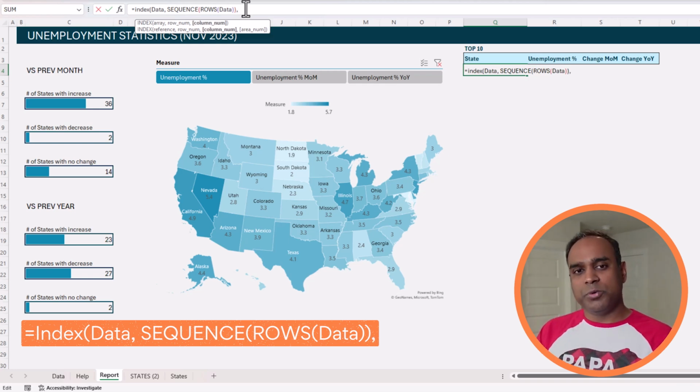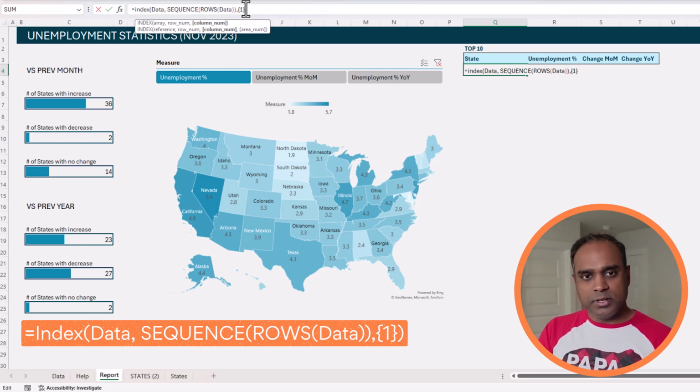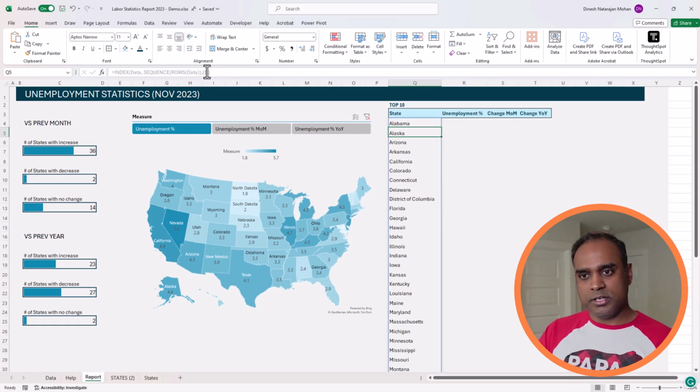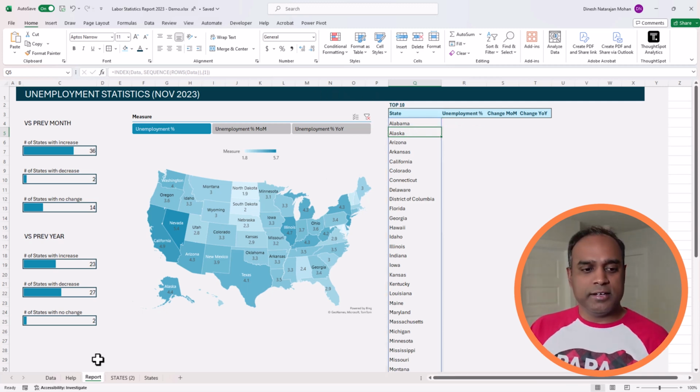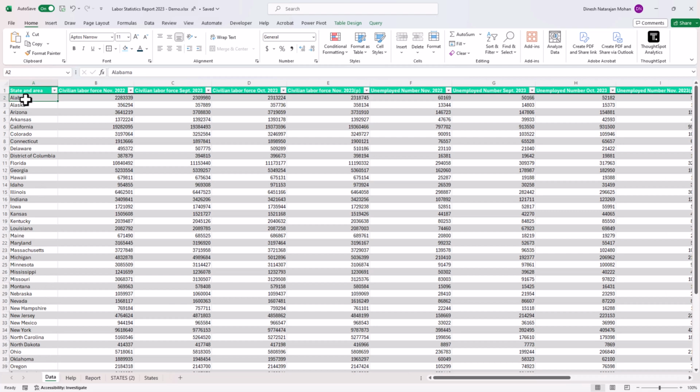Which columns do I want? So this one is tricky. So I'm going to go and open up the square brackets, and I'm just going to put one, okay, and then close the curly brackets, and then close my index function with a parenthesis and hit enter. This gives me all the state names. So how did I get it? Because the state is the first column, it brought me the first column, all the 52 rows.